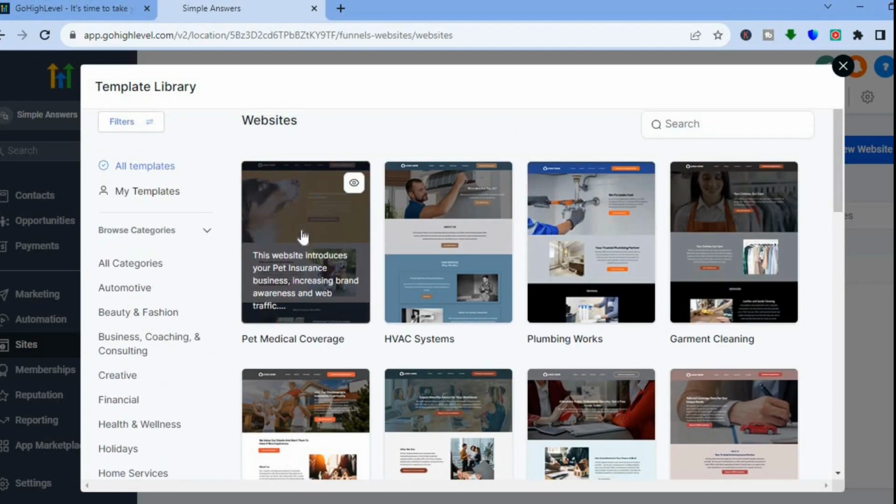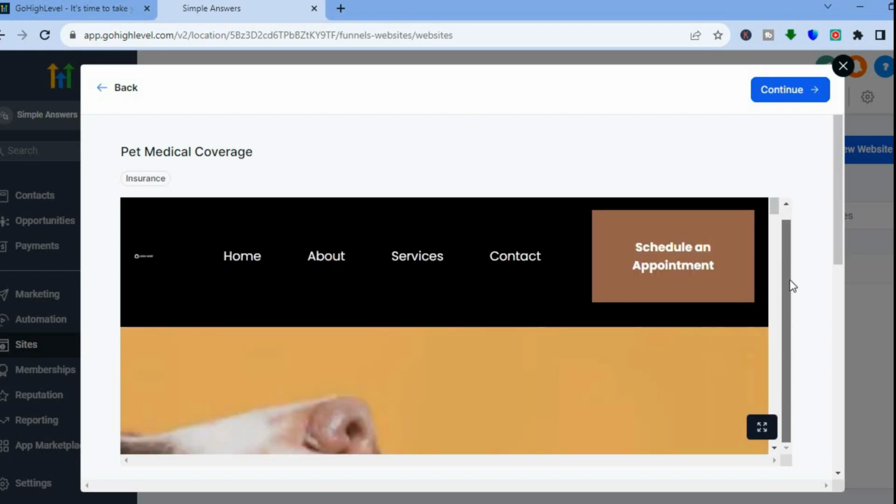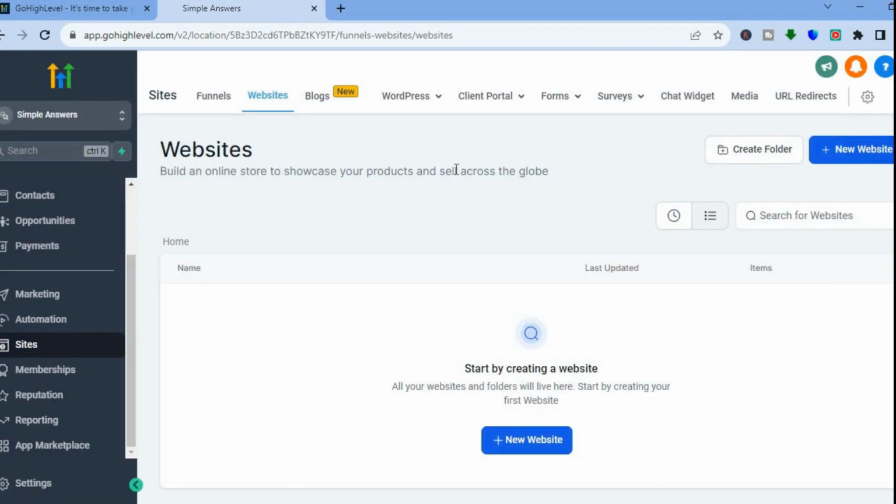So for example, if you are creating a website about pets, you can simply tap on this. Then after you have seen it, and if it is to your liking, you could tap on continue in the top right hand corner, and from there you could continue editing it.